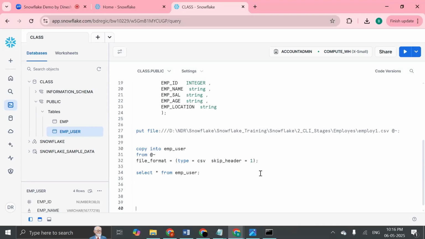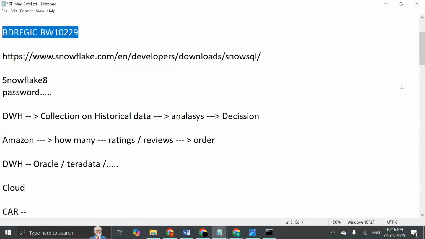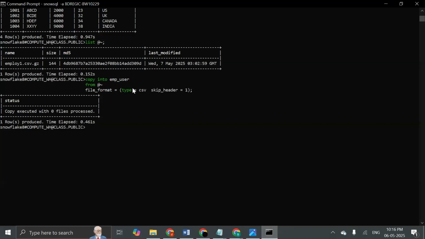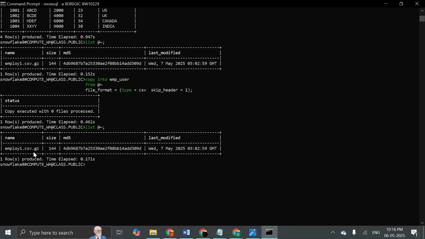Now one more thing: what is the main intention of using the user stage here? The main intention of the user stage is that it has a user-level restriction. It means whatever files I keep in this user stage cannot be visible to other users.